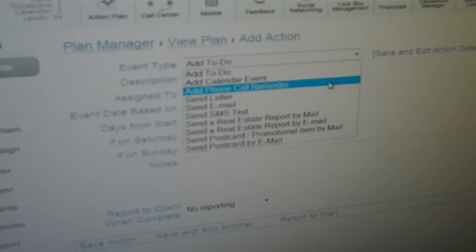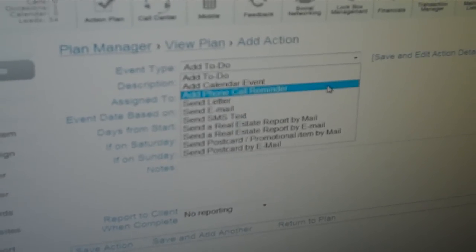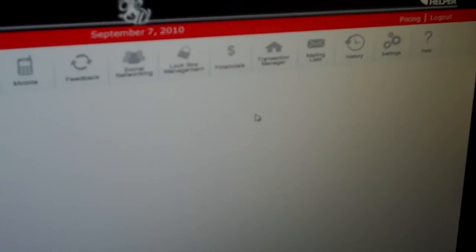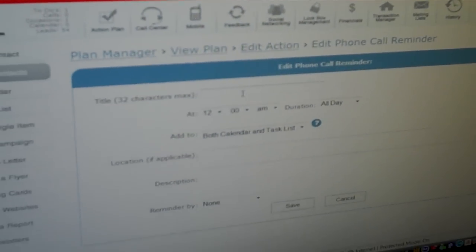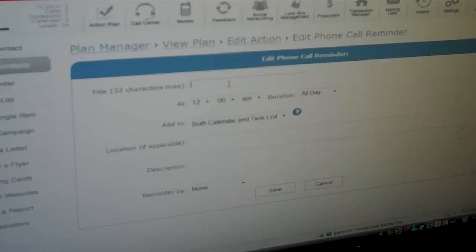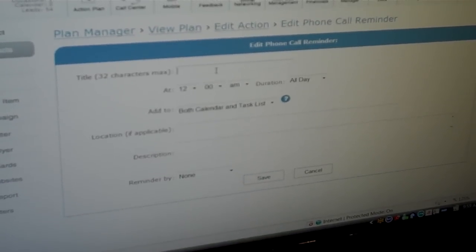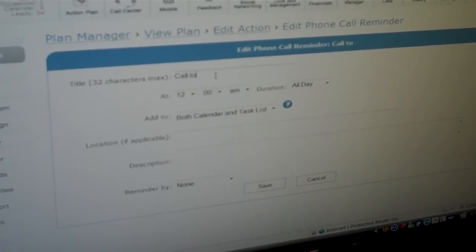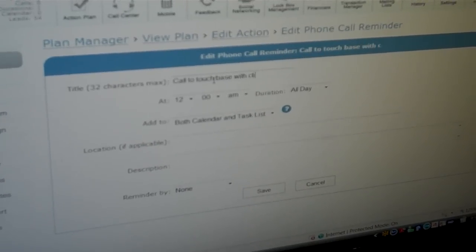Since lead generation is a part of my daily activity, I'm going to come in and start us off with a phone call reminder. Okay, and the description of this is going to be call to touch base with clients. Okay, now we're going to go save and edit our action details. So this allows us to come in and pick and choose what details we want in our plan. So now I'm going to come in on that phone call and put call to touch base with client.